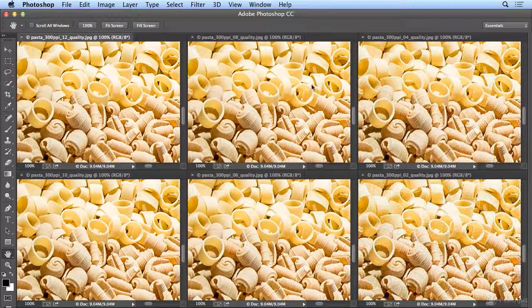So in a JPEG image, the first time we saved is 12. Between 12 and 10, I don't really notice any quality loss. But I can start to see at 8 a little bit of noise here in this piece of pasta that's not really in that piece of pasta. The exact same piece. I'm looking for these 2 kind of like eyes and a little loop of hair.